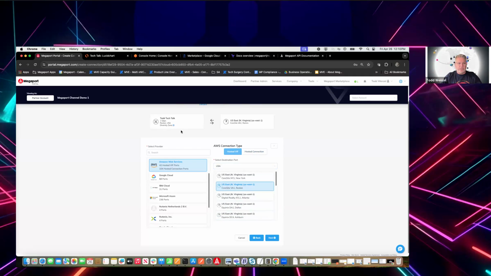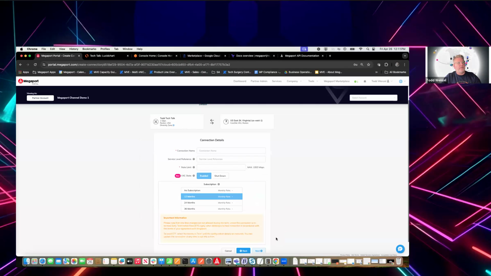and it does not leave the building. Once it hits the AWS network, AWS would then backhaul the traffic to wherever those workloads sit within the Ashburn Metro. I'll select next. Just call this not Todd, AWS VXC.